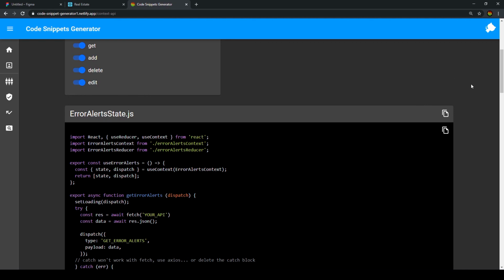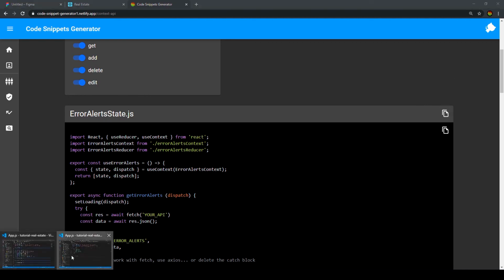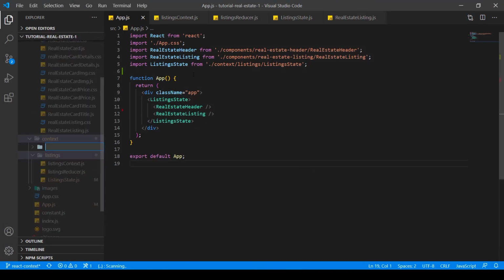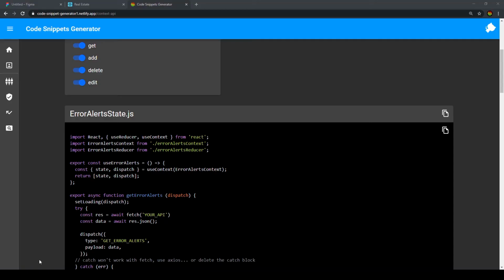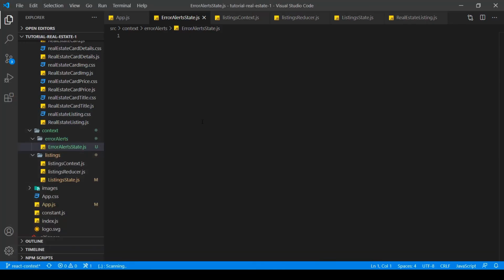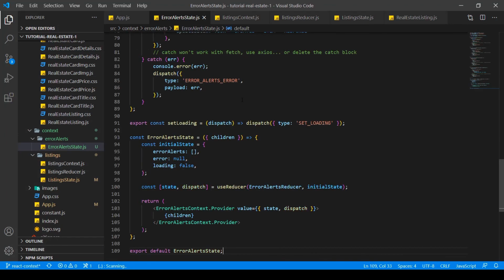What you can do here is just click on the copy symbol. You can copy that, go into your application, then in your context folder, create a new folder with error alerts, and then a new file, and you can just paste it into the new file here. Then go back to the tool, copy that, so you copy all the code, and paste it here. And then you already have the boilerplate code set up.